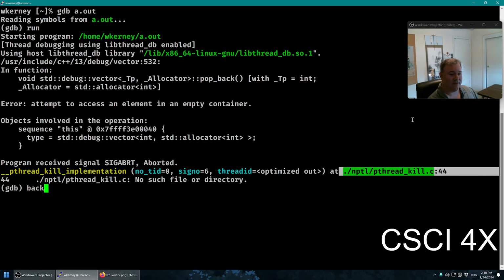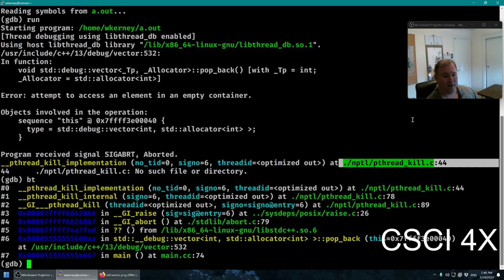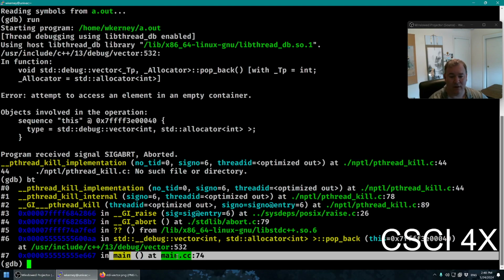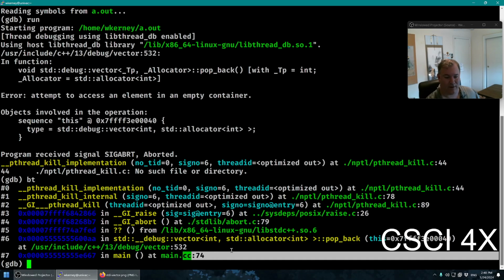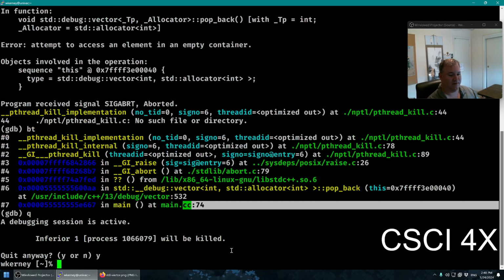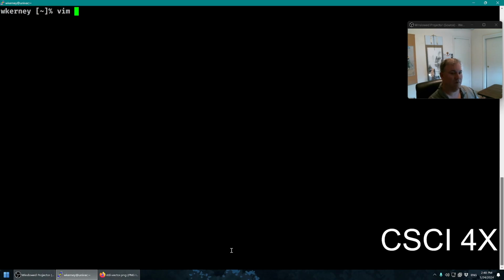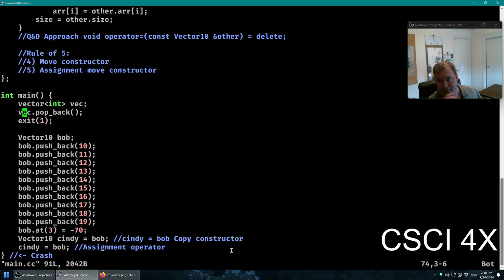And so there is a command inside of the GNU debugger called backtrace, or bt for short. If you type bt, you can see that your code was on line 74 of main.cc. And you called pop_back, and then that raised the signal that killed your program. So that's the culprit right there, line 74 of main.cc. So if you vim main.cc, line 74, then you'll see the line that killed your program. Very useful stuff. You guys should get comfortable with GDB.